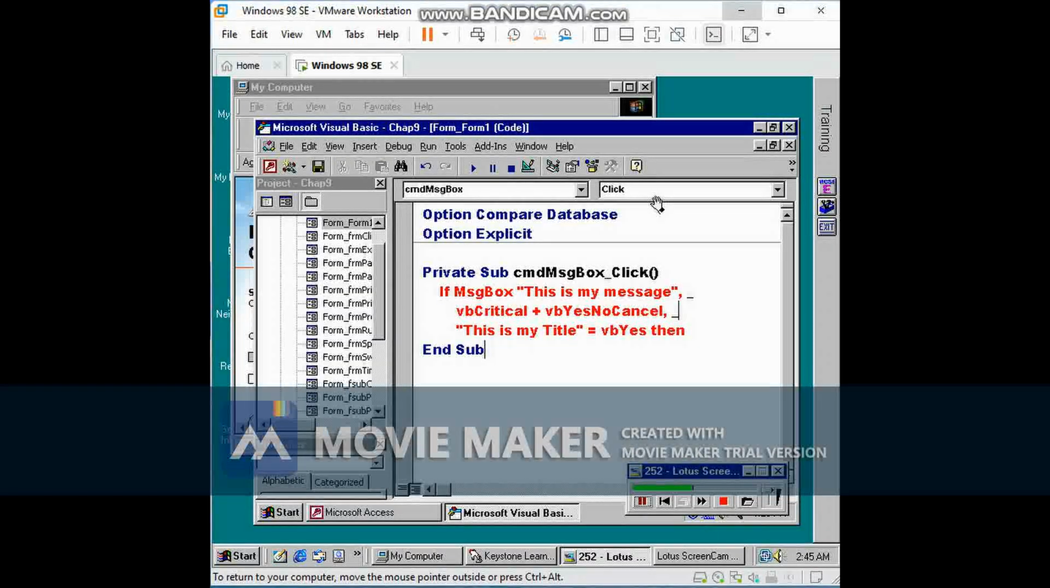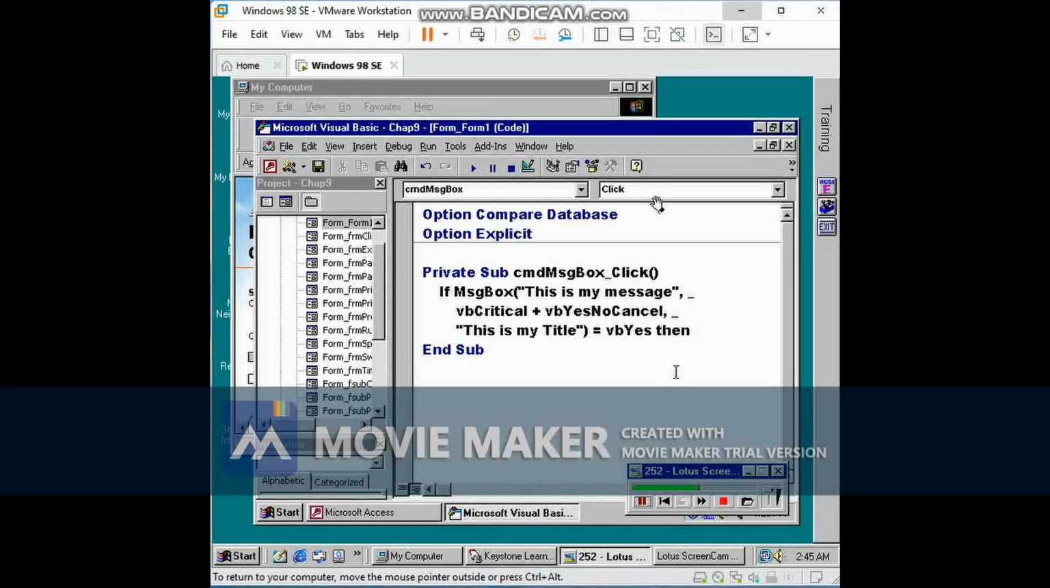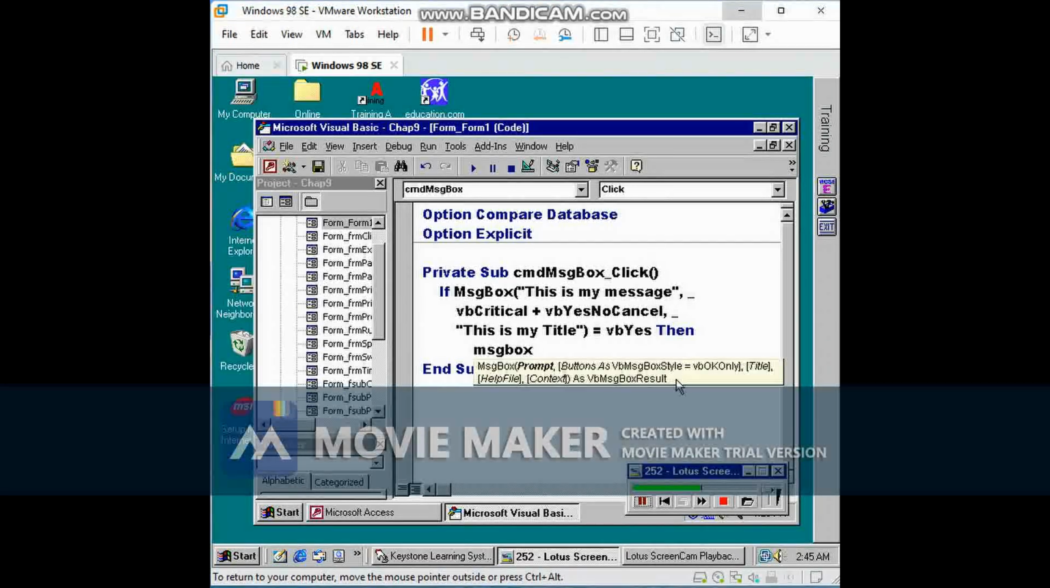What we need to do is if we're going to get a return value from MsgBox, we need to enclose these parameters within parentheses. So it needs to look like this. If MsgBox with all these parameters returns a yes, then we'll display another message box saying you responded yes.